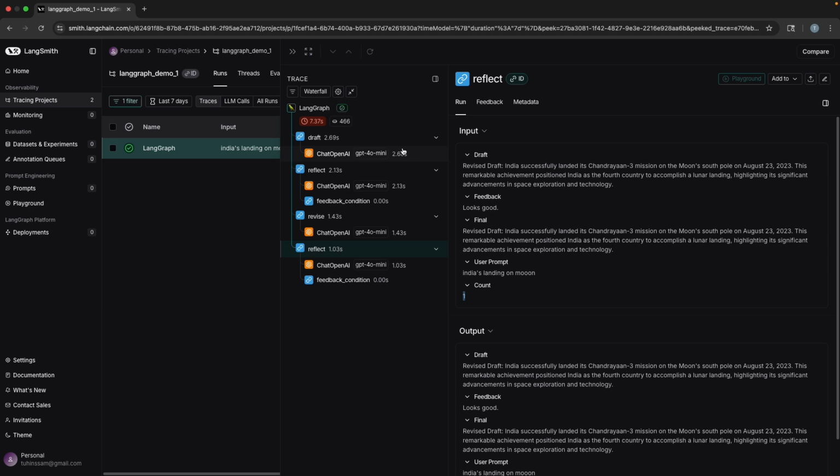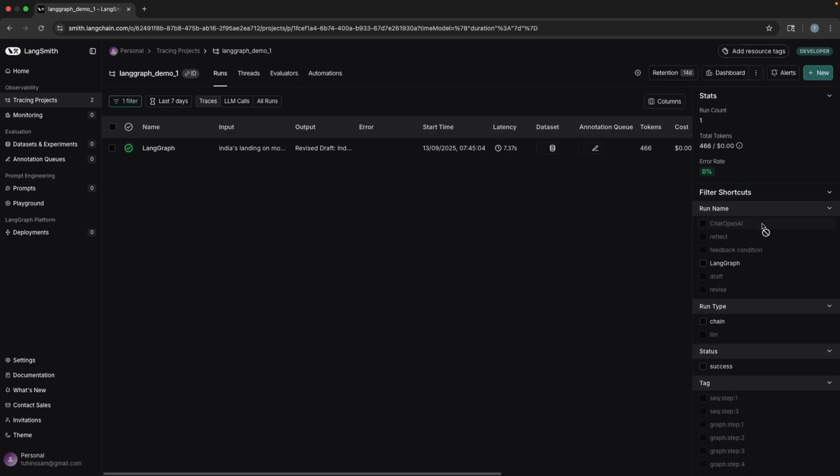Okay, not only that, you can see what chat OpenAI model has been called, that is GPT-4 Mini, and it took 2.68 seconds for generating the response, and for the reflection you can see that 2.13 seconds was required, and for revise it was 1.43 seconds for the chat OpenAI call, and for the reflection it took 1.03 seconds. One more important thing that you will see here is the total number of tokens that have been used. The total number of tokens used is 466, and the total cost for the tokens is 0.00 for now.